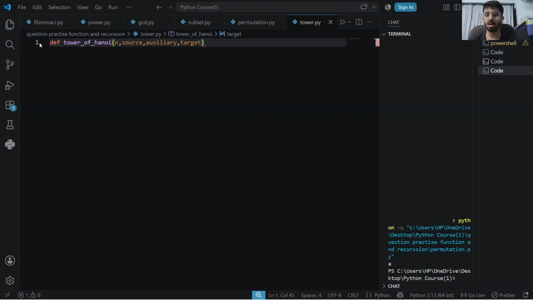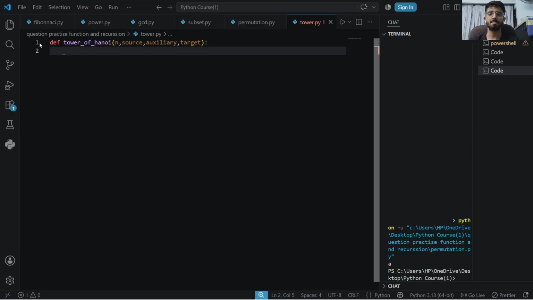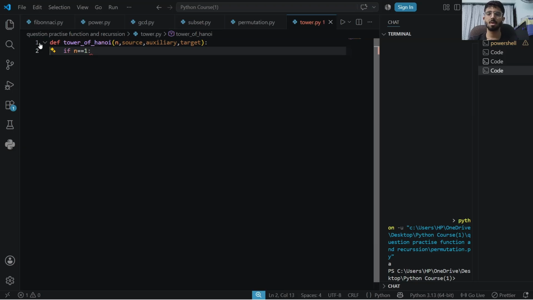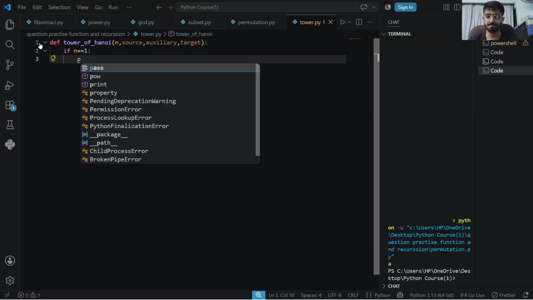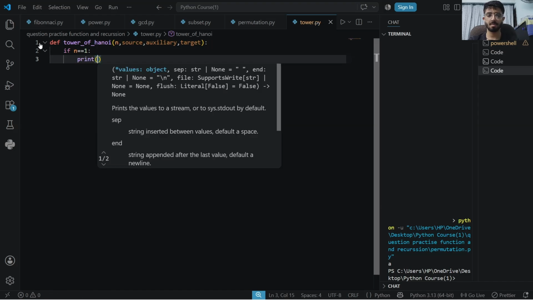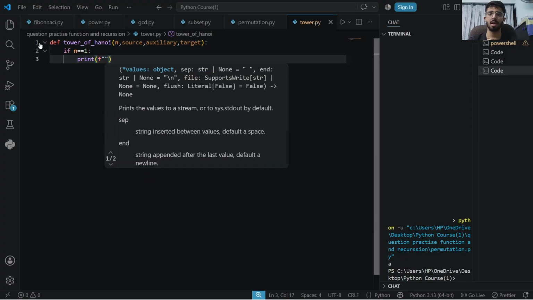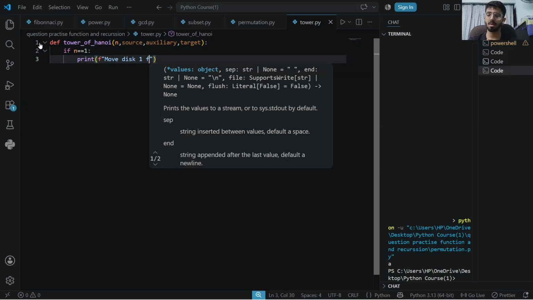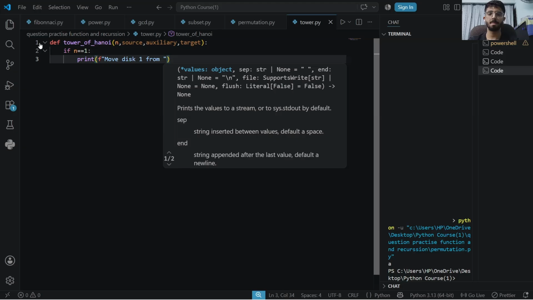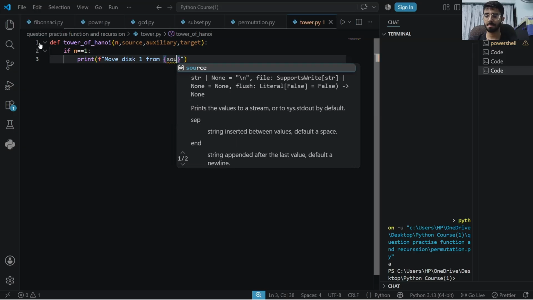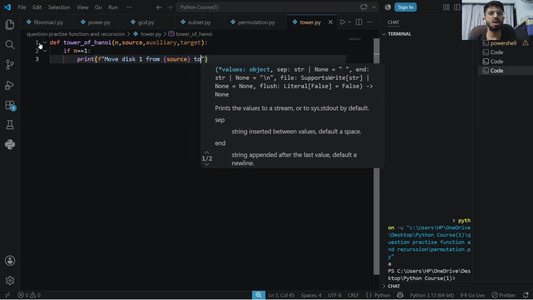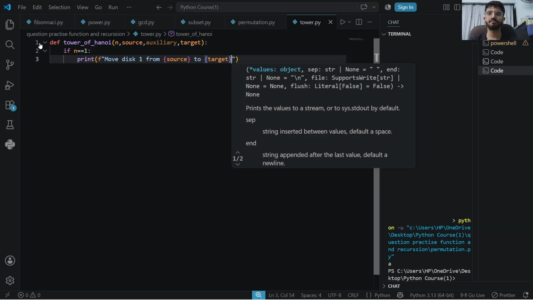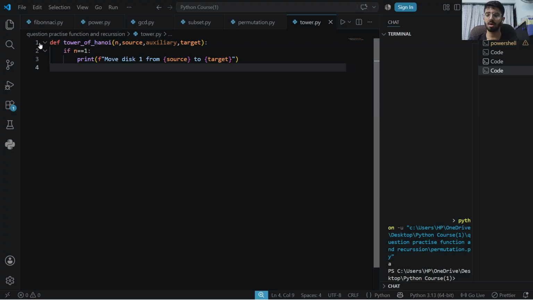The function takes source, target, and auxiliary. If my n is equal to 1, then I print my f-string: move disk 1 from source to target, and I return this.